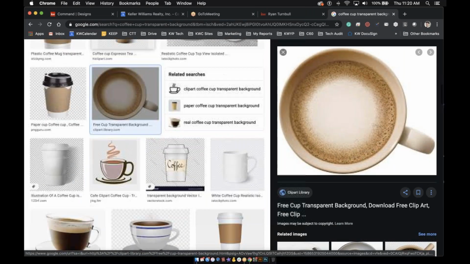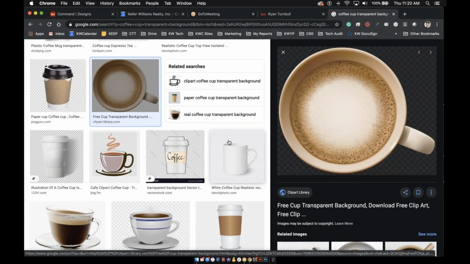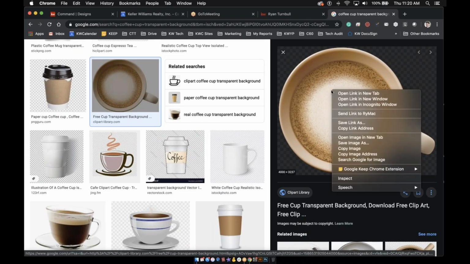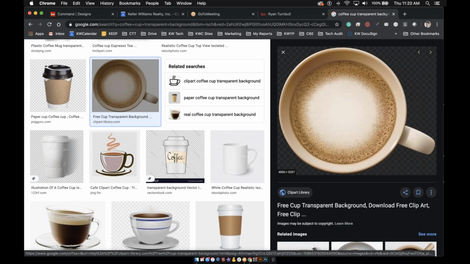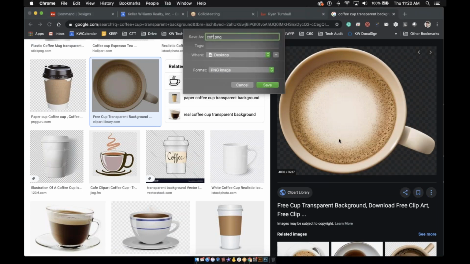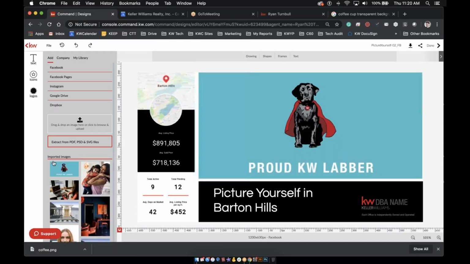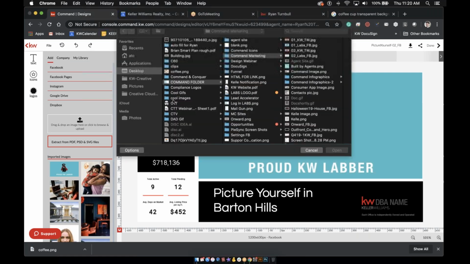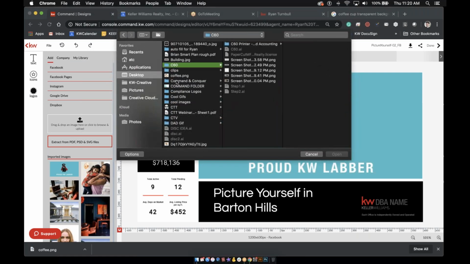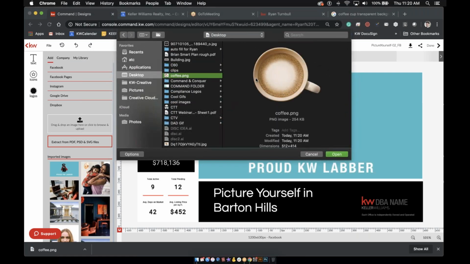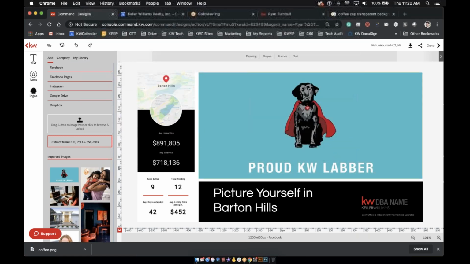Oh, okay. So the checkered background is from a design. Oh, you might be right. Save image as coffee. Perfect. So I'm going to go back into designs. I'm going to click add. I'm going to click this upload arrow. I'm going to go to my desktop and go for coffee. Perfect. Good call, Deb. That one doesn't have a background.